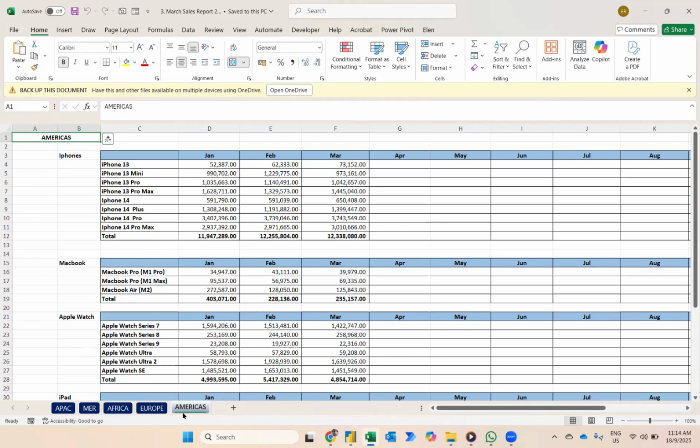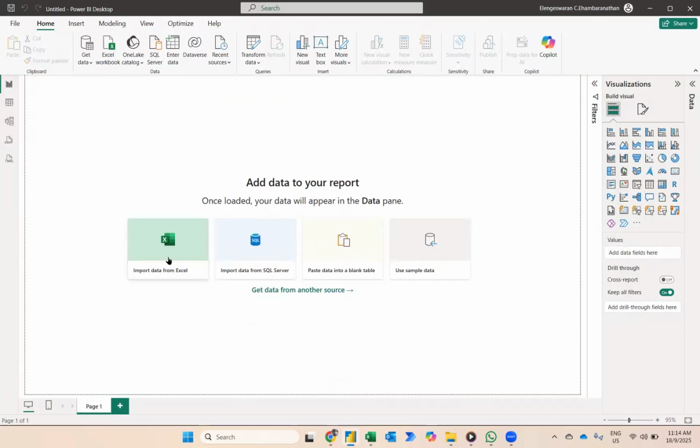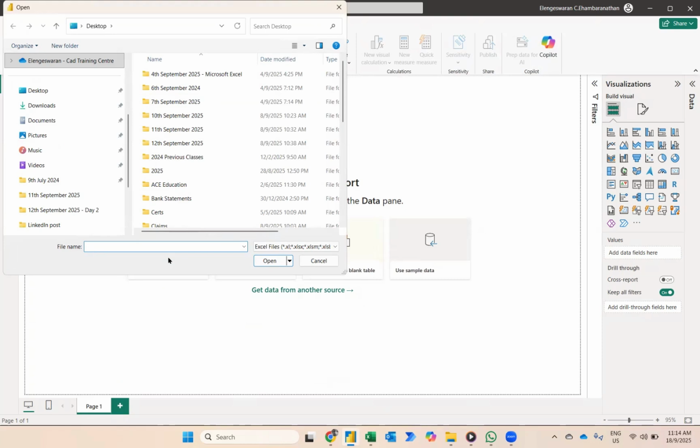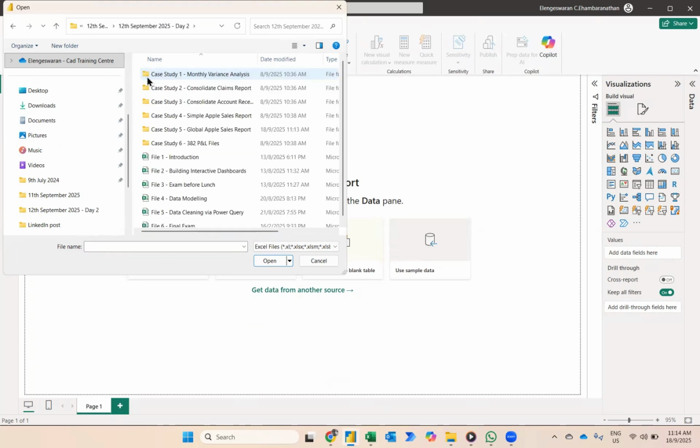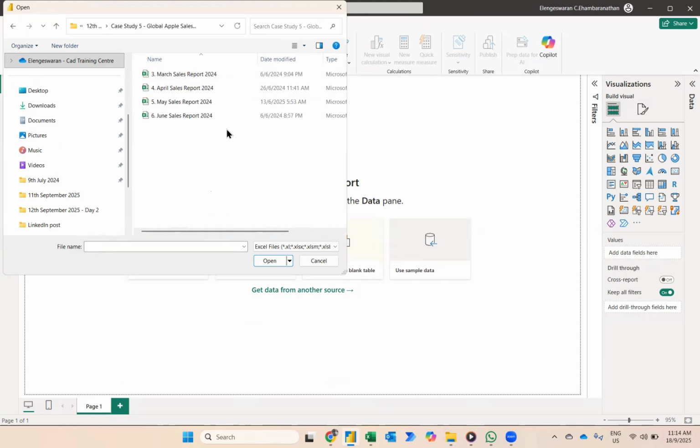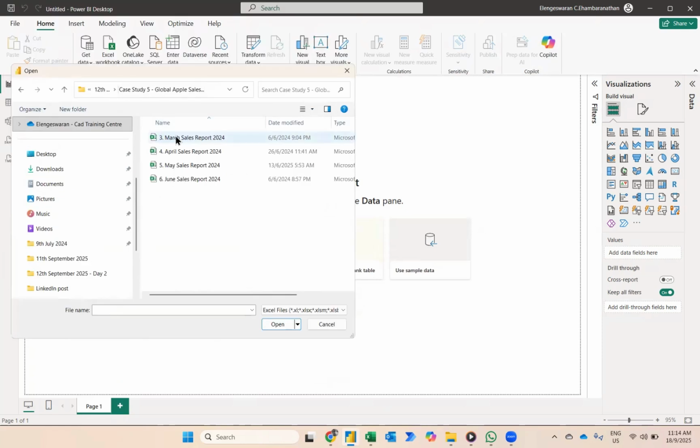So let's get started. The first thing is I'll go to my Power BI desktop and import data from Excel. Once I click over here, you will notice a box will appear. You need to know where you saved your file. Apparently I saved my file on the desktop in a folder. So we are going to select the case study file, Global Apple Sales Report. Let me choose the first file, which is the March sales report, and I'm going to press open.